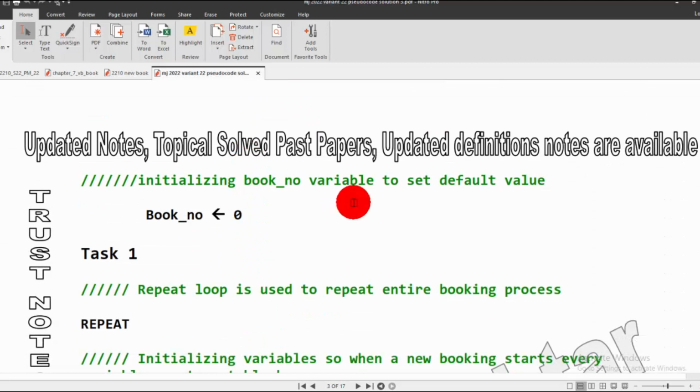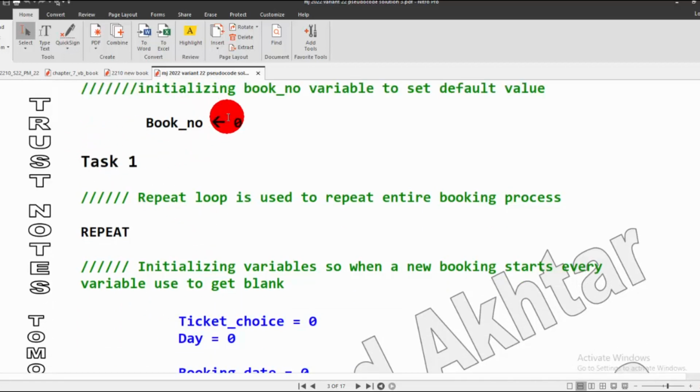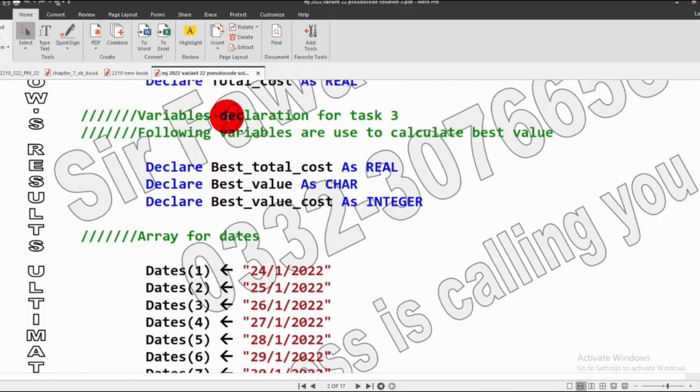Initializing the book number variable to set the default value: when our program runs, it will store the value 0, meaning it will just leave it blank, meaning it is a fresh start. Right now task 1 has been started. So these are the variable declarations that I have explained except task 3.